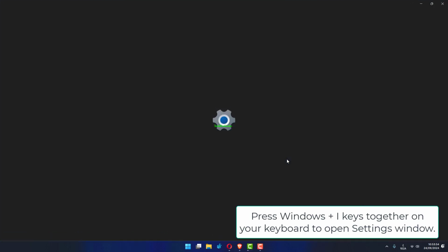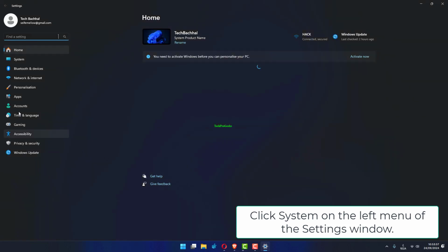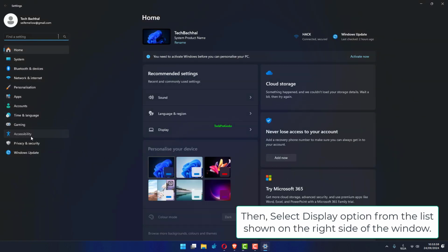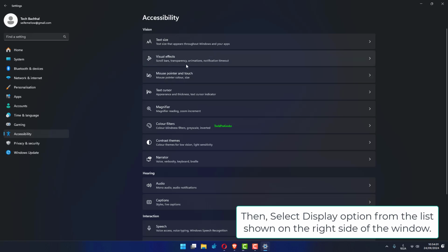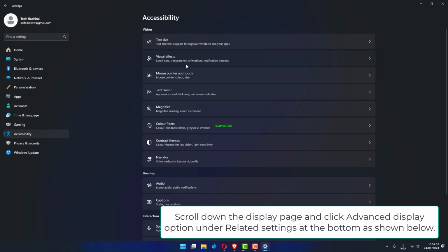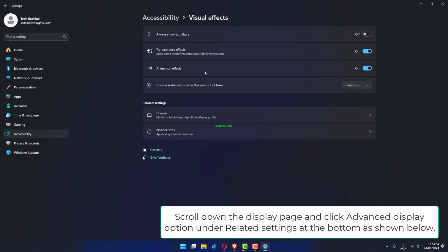Press Windows plus I keys together on your keyboard to open Settings window. Click System on the left menu of the Settings window. Then, select Display option from the list shown on the right side of the window. Scroll down the display page and click Advanced Display option under Related Settings at the bottom, as shown below.